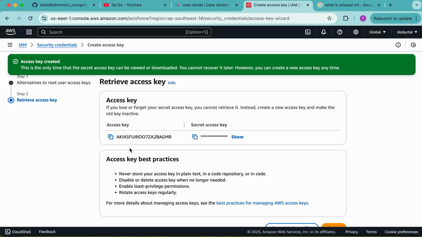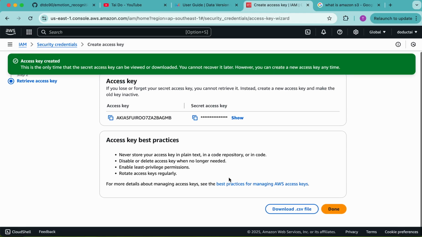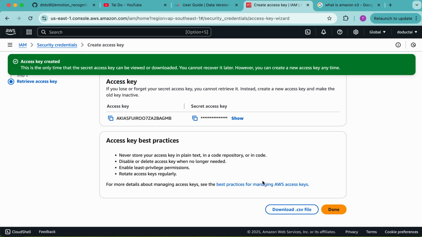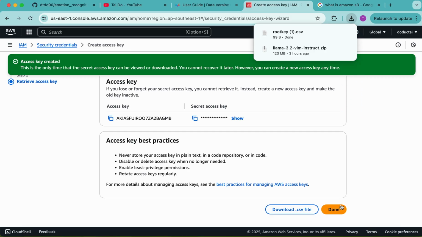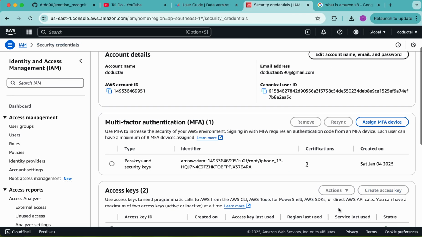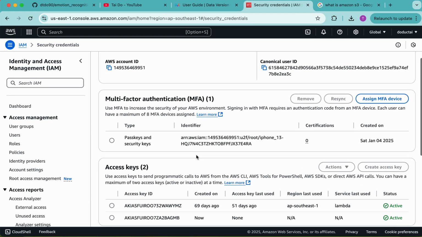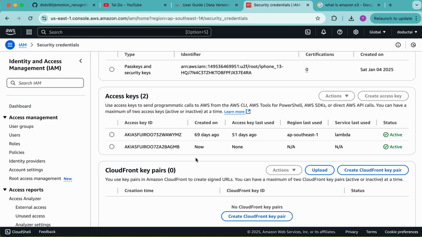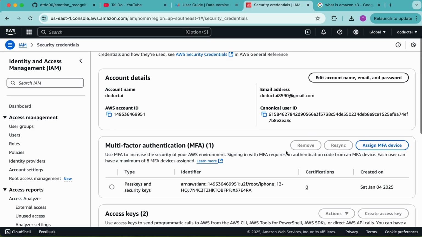You will be given an access key, which is here, together with a secret access key. You should download the .csv file. Here I already have it, so yeah, let me just create another one. Why not? Right? And then done. So now this is the one that I just created.